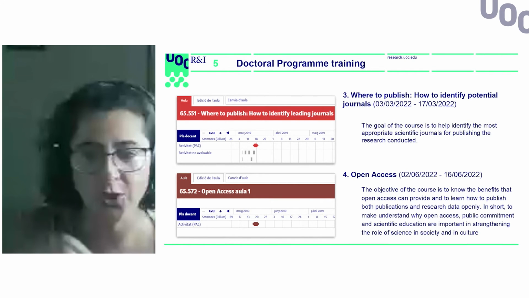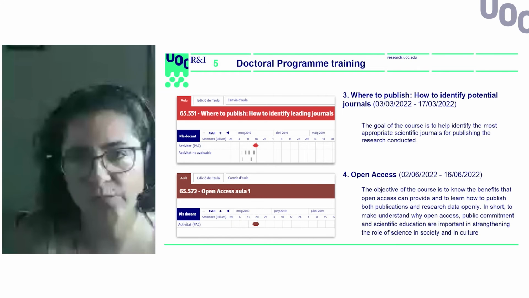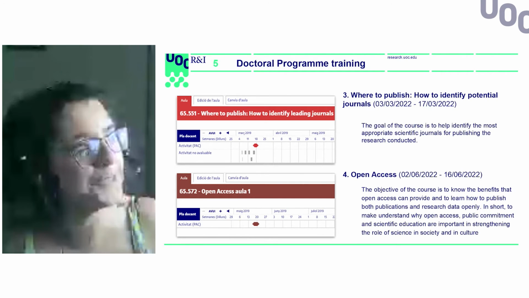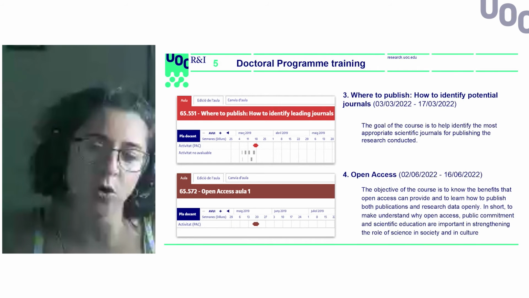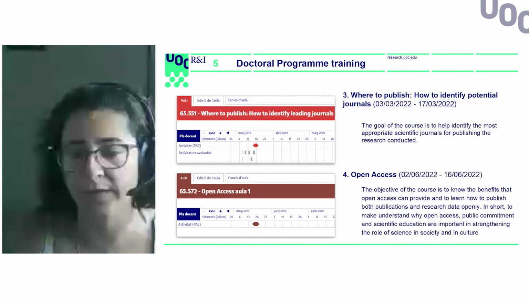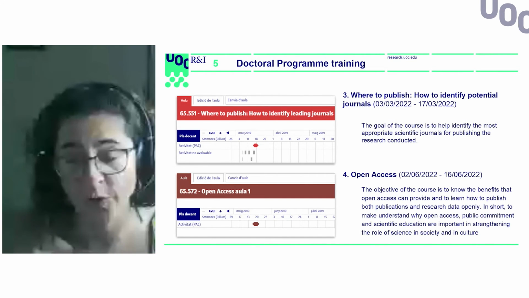And finally, the work is trying to make all the research output of the university open. So we have a specific course about open access, about the open access world. So I also encourage you to join us.